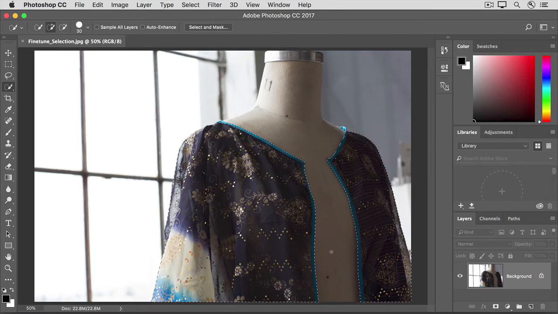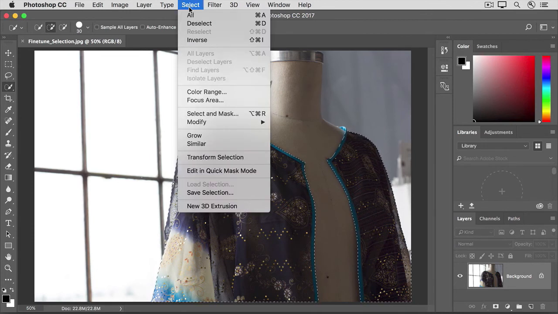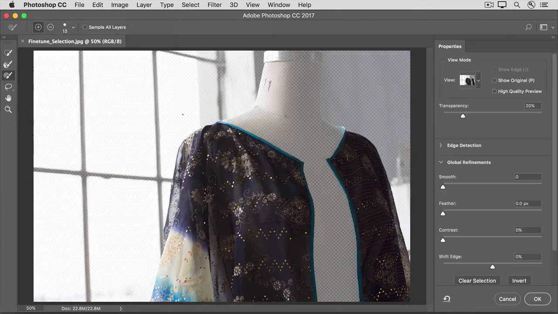I'll release my finger from the mouse, and the tool automatically switches back to Add to Selection mode, and I'll come up to the shoulder and click and drag over this extra bit that I'd missed to add that into the selection too. Now go to the Options bar and click Select and Mask, or go up to the Select menu, and you can choose Select and Mask from here no matter which selection tool you have selected. That opens a separate workspace, the Select and Mask workspace.